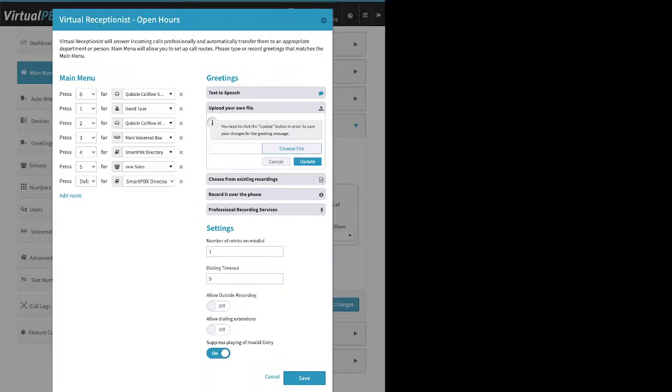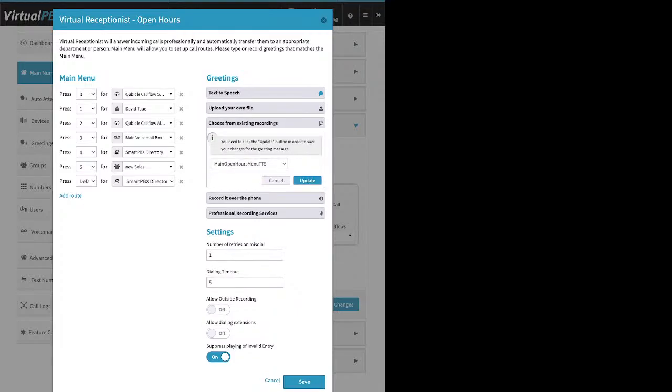You can upload your own file. Here, you can give it a name, and then click Choose File to find a .wav or .mp3 file recorded in mono under 1 megabyte. You then click Update, then Save and Save Changes. You can also choose from an existing recording. Again, pull down here, and you see I have a main open hours menu TTS. I don't know if I have multiple or not. Unfortunately, the pull-down for this does not work properly on the streaming software.